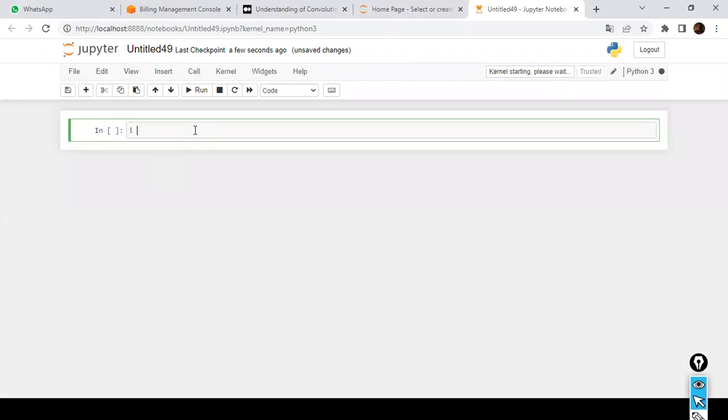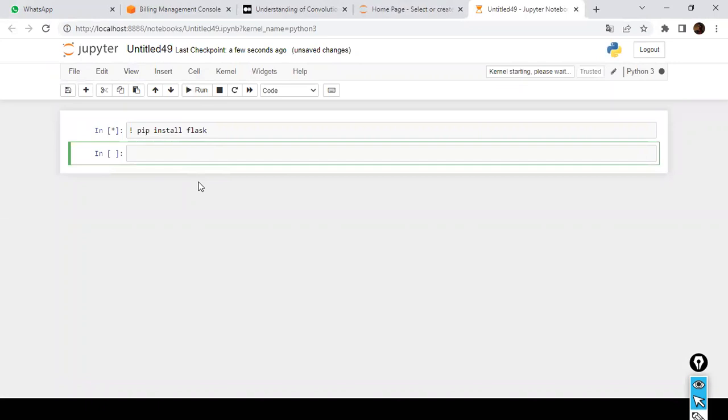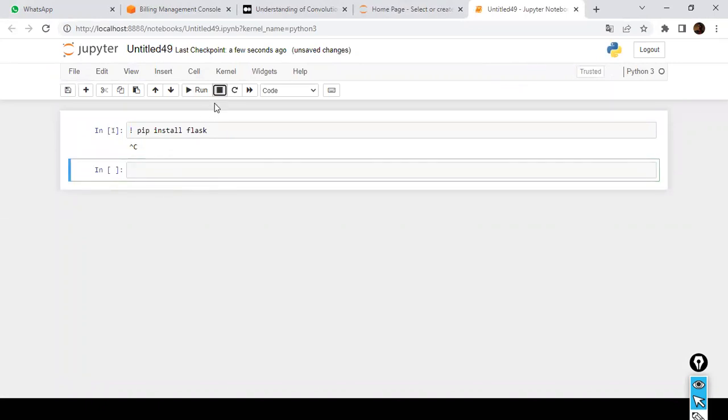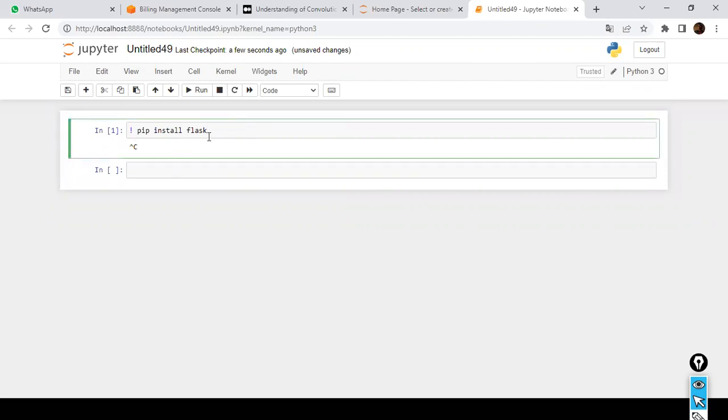For example, type an exclamation sign, followed by pip install Flask, and then hit the run button. It'll take some time to install. I'm going to stop it now because I already installed it. I don't want to mess up the existing one. If I mess up the existing one, I'll not be able to give a demo to you. Some other problem can crop up. So you need to execute this command in order to install Flask.